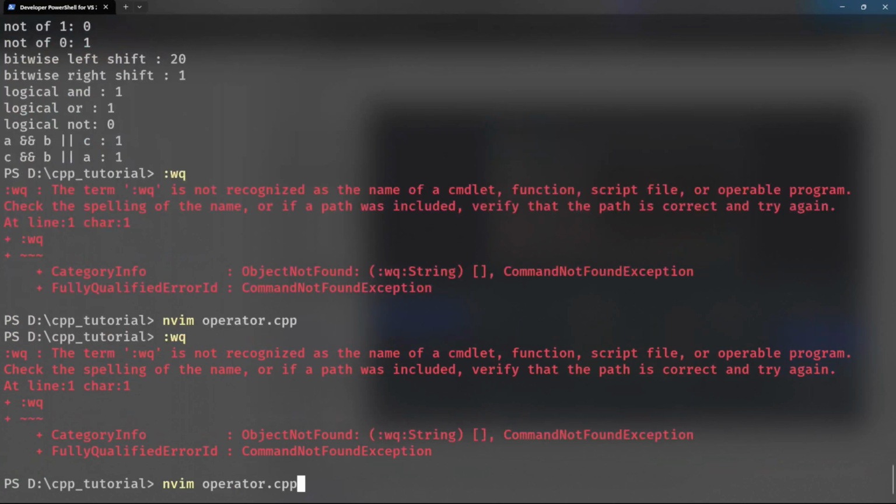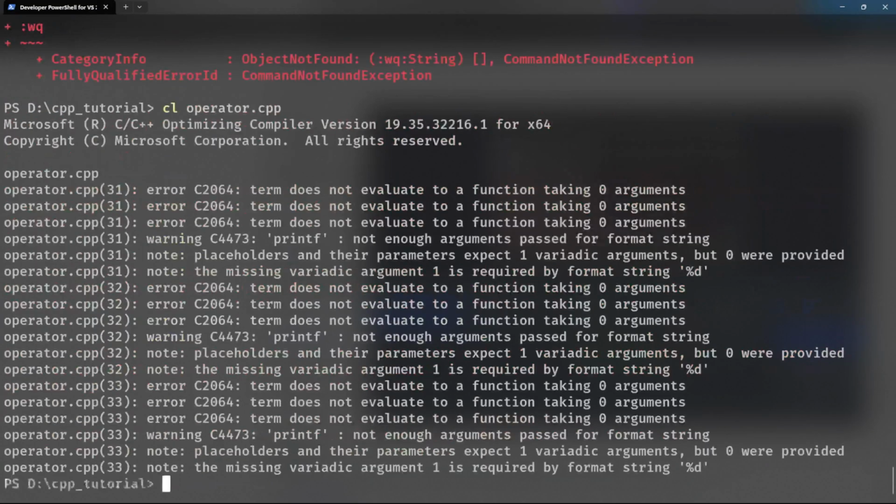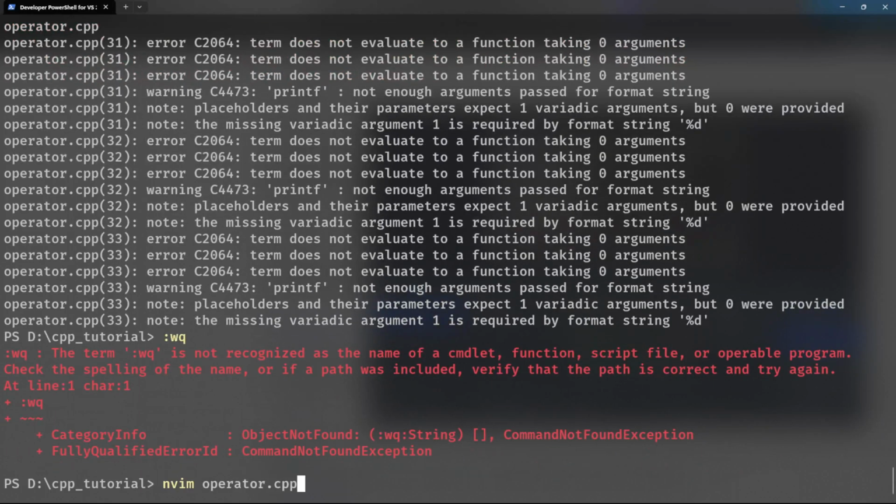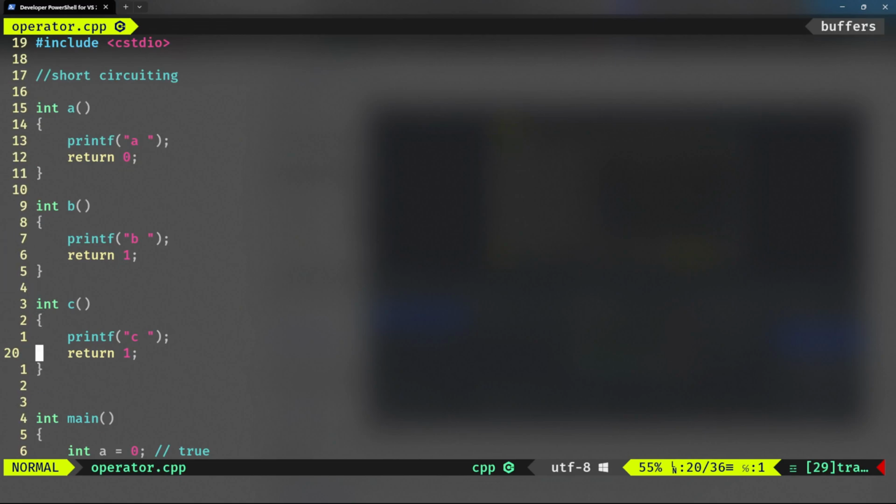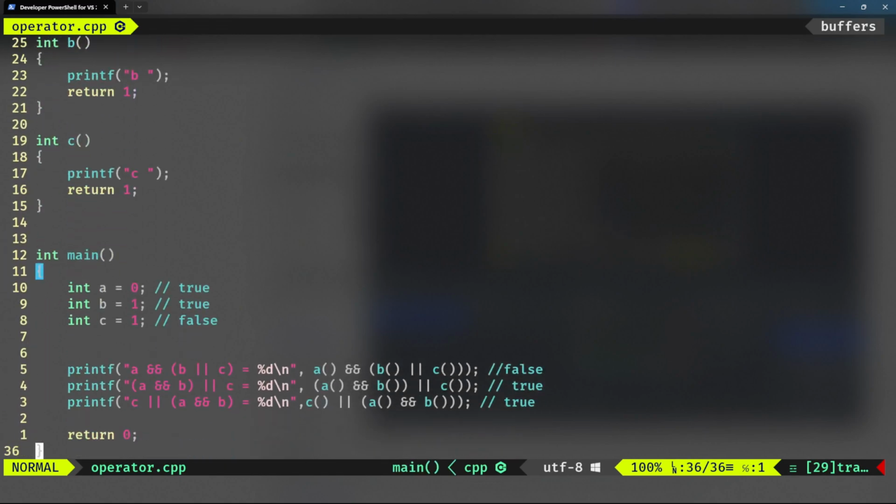So first thing, obviously, let's try to compile it. And as you can see, it says that the missing argument one is okay. So line number 31, 32, and 33 have some errors. And the term does not evaluate to a function taking 0 arguments. Okay, let's see what happens there. So I can come here and I can see they take 0 arguments, 31, 32, 33. These are the things.